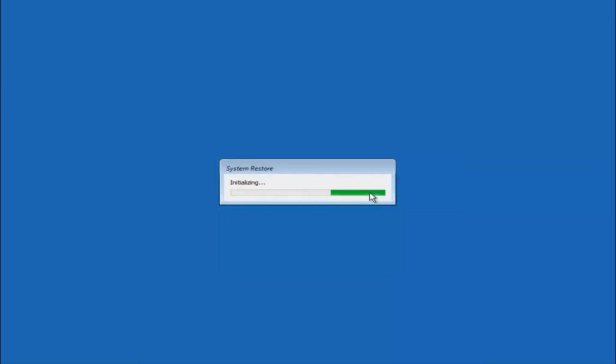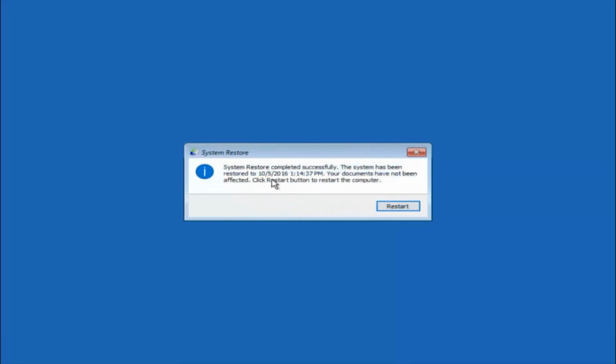So just be patient, this will take a couple minutes to run. Once it's done, I will be right back. Okay, so we can see the system restore has completed successfully, and we can see the date and time that it's been restored to. Your documents have not been affected. Click restart button to restart your computer.